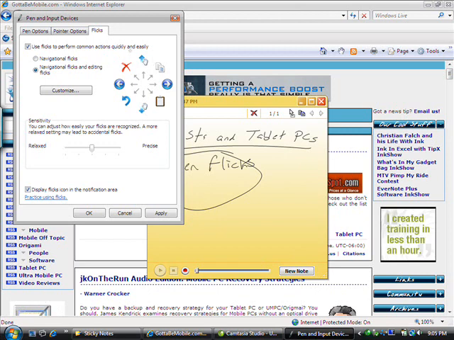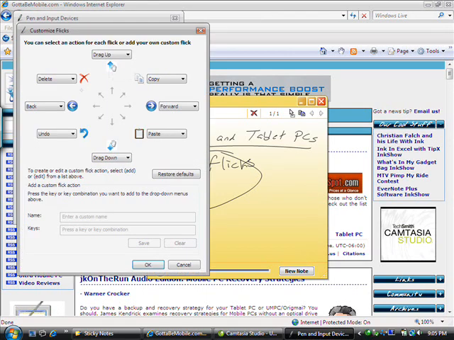And the way these come set up by default is that going up and to the right, you can issue a copy. You can go down and to the right and issue a paste. Down and to the left, you can do an undo, and up and to the left, you can delete what is selected. You can go into customize, and you can change all of these to be what you want.